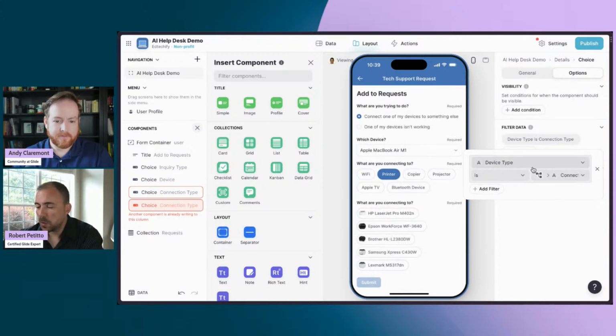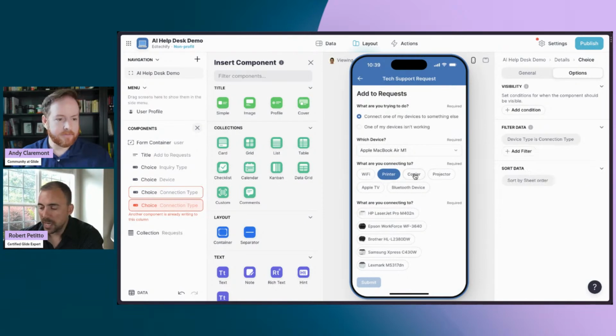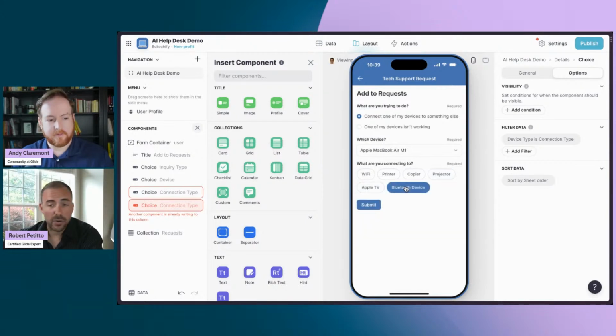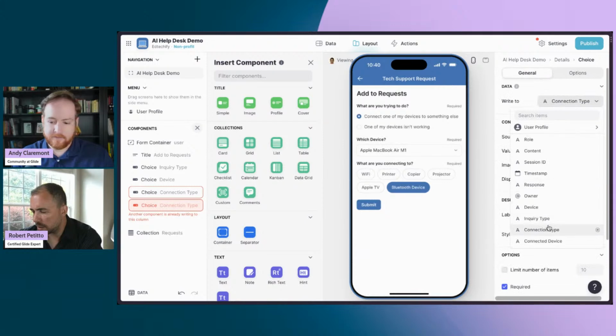The reason why this works is because I selected printer and my inventory already knows the list of available printers based upon this keyword. These would be copiers, projectors, my Apple TVs. And for Bluetooth devices, I don't have anything. So maybe I want to prompt them for the device. In my connection, first off, this needs to be the connected device.